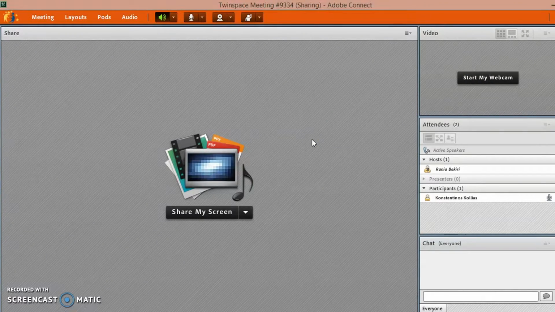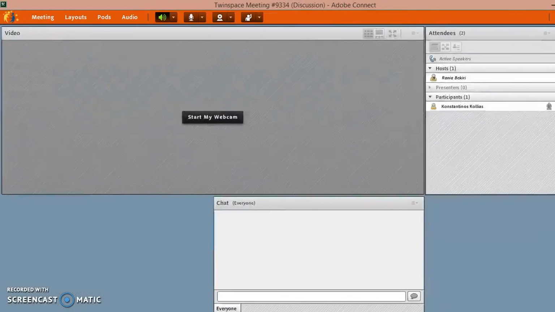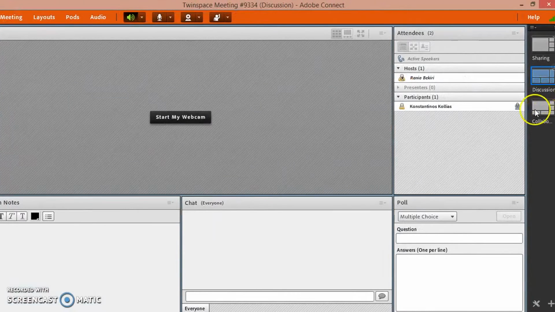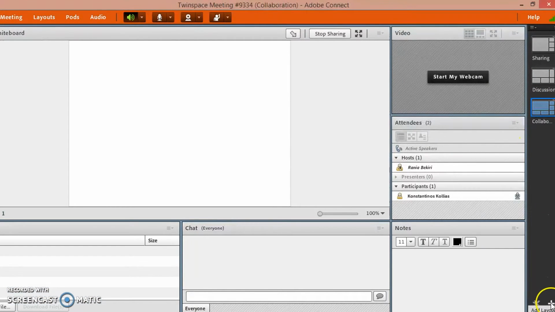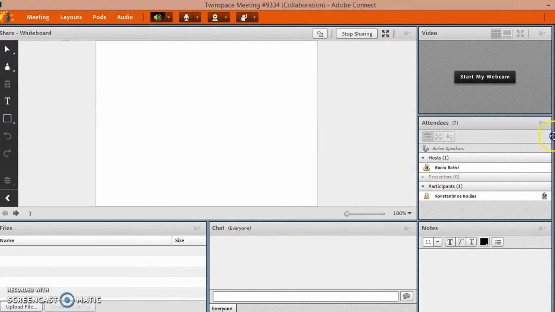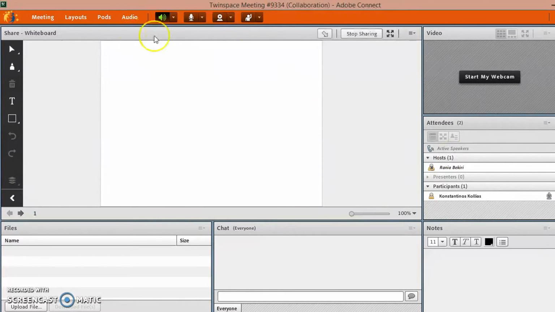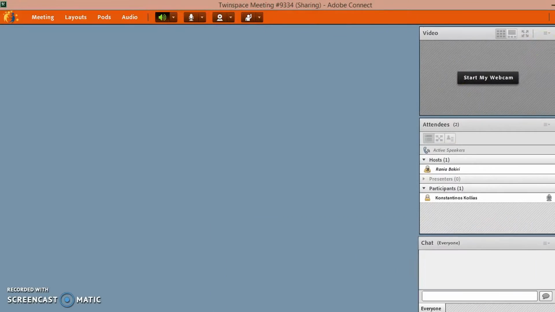Now, after we make these arrangements, we need to decide which layout we are going to have during the meeting. Is it going to be the sharing layout like this one? Is it going to be the discussion layout? Or is it going to be the collaboration layout? Or should we create another one that is going to meet our needs? Now, this is another choice that we make.